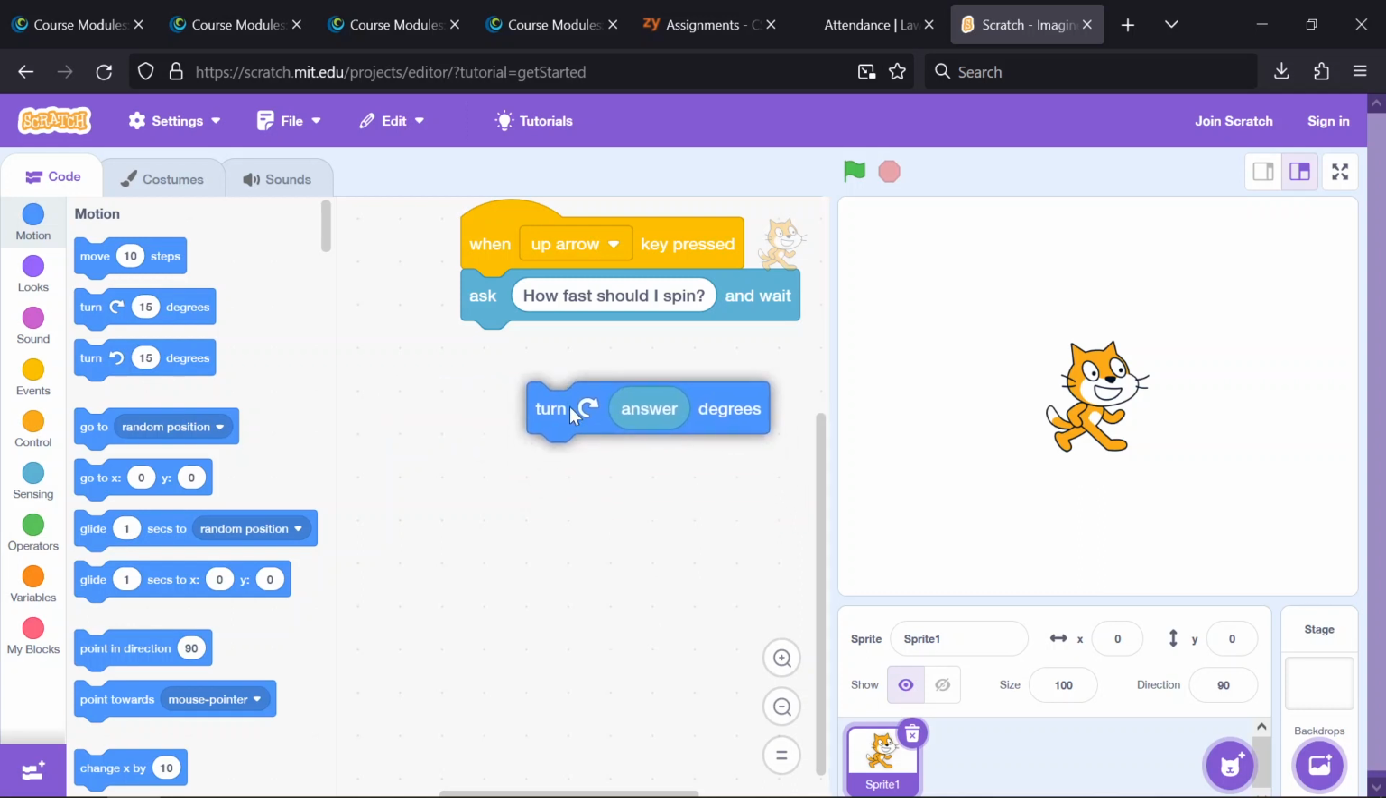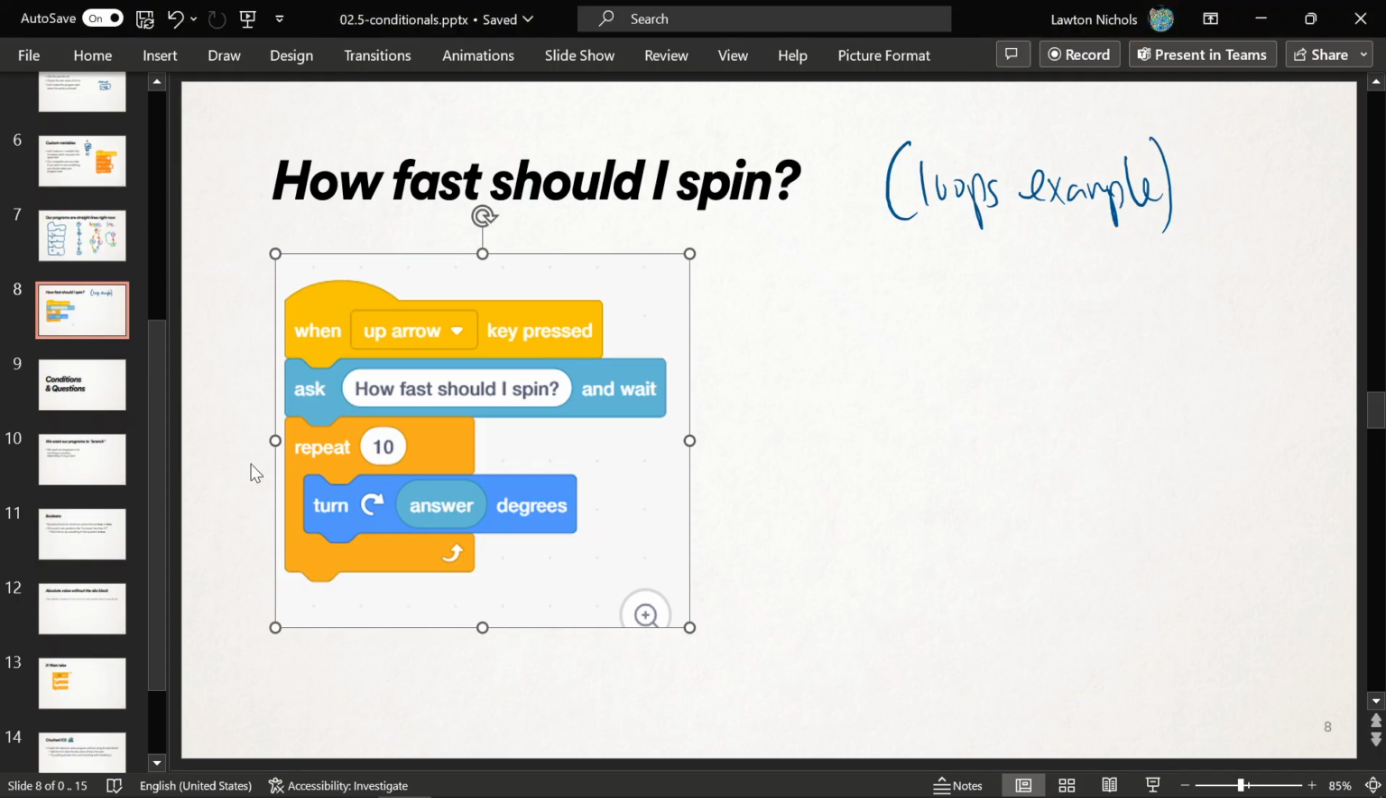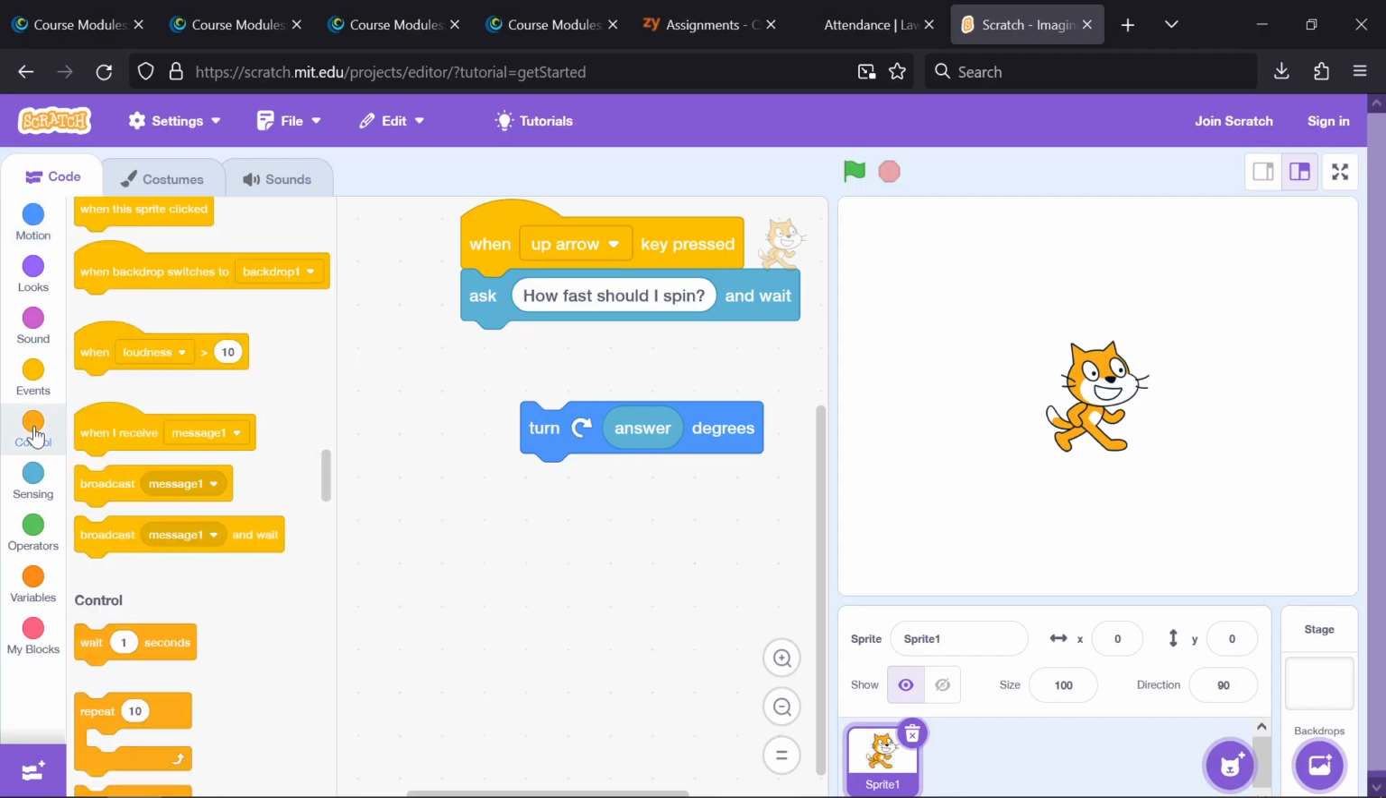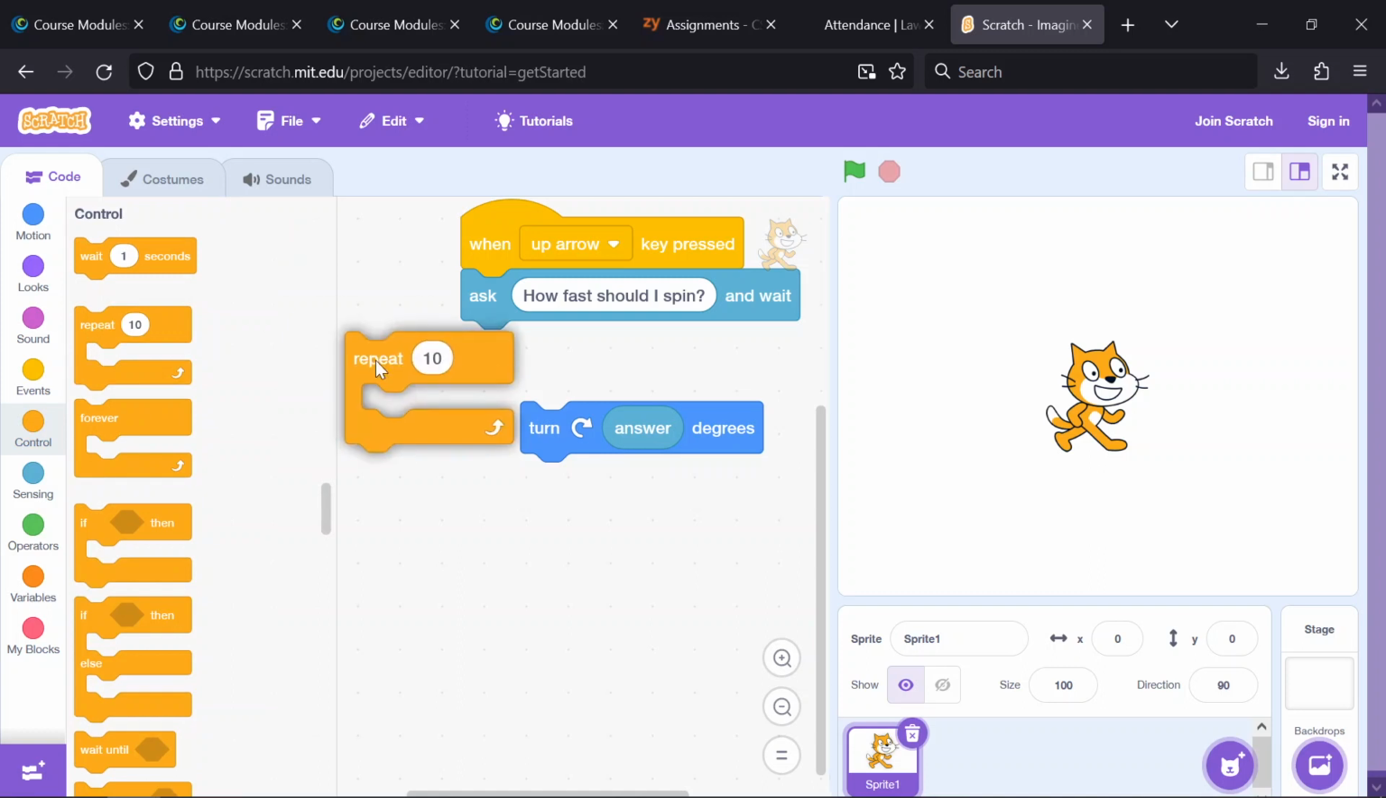And I would like to repeat this turning to get animation. Animation takes like a split second. It shows you frames at a time, if you know how movies are made. But all that we care about is, let's rerun this block 10 times with a loop. So that's over here in control. It's called the repeat block.